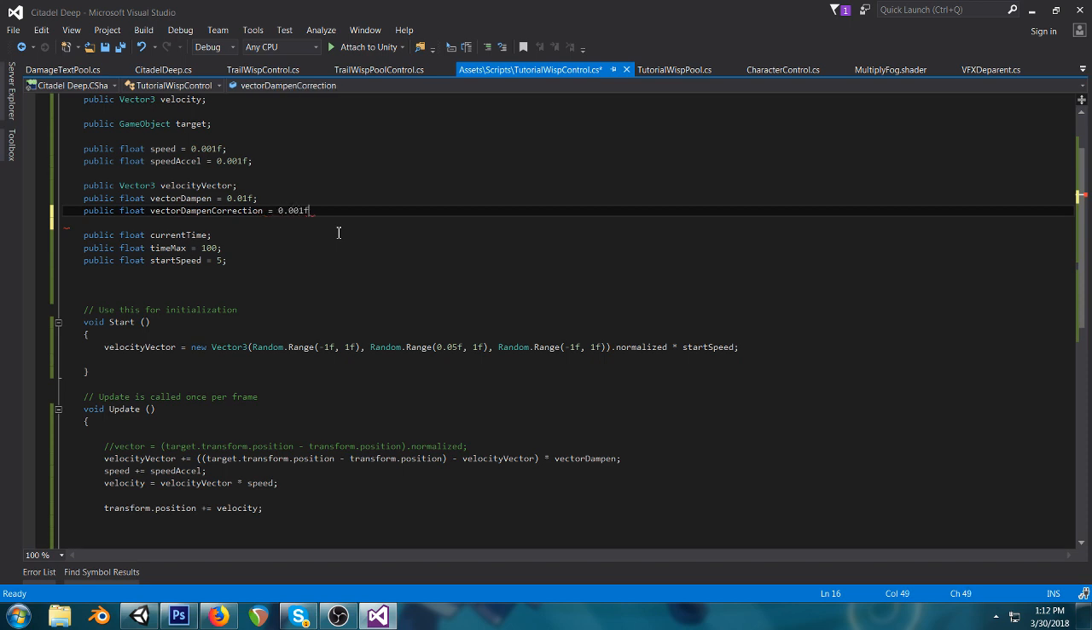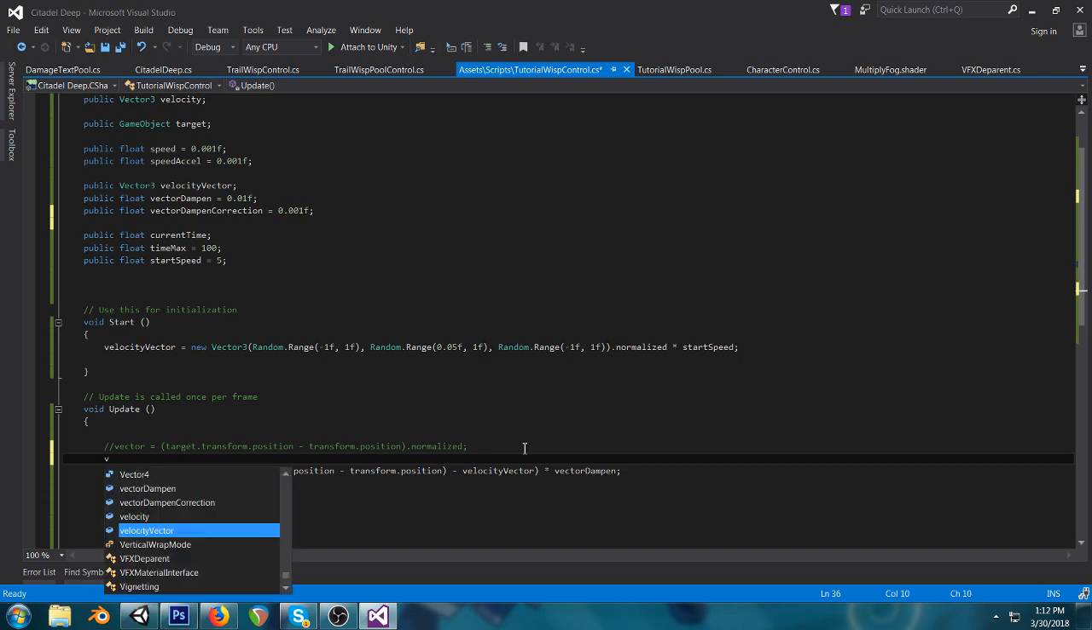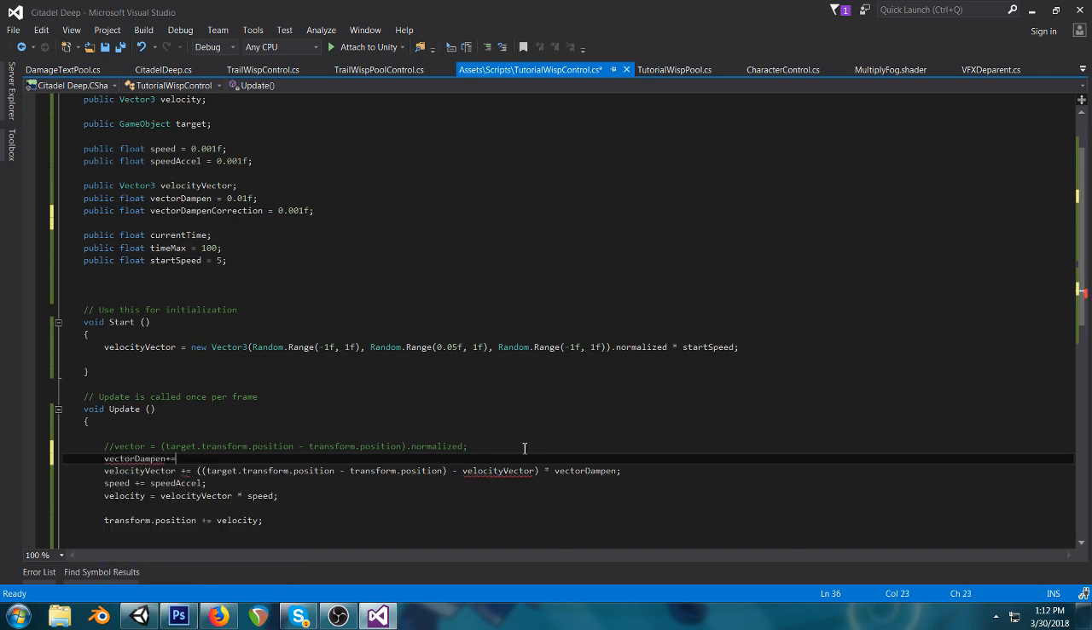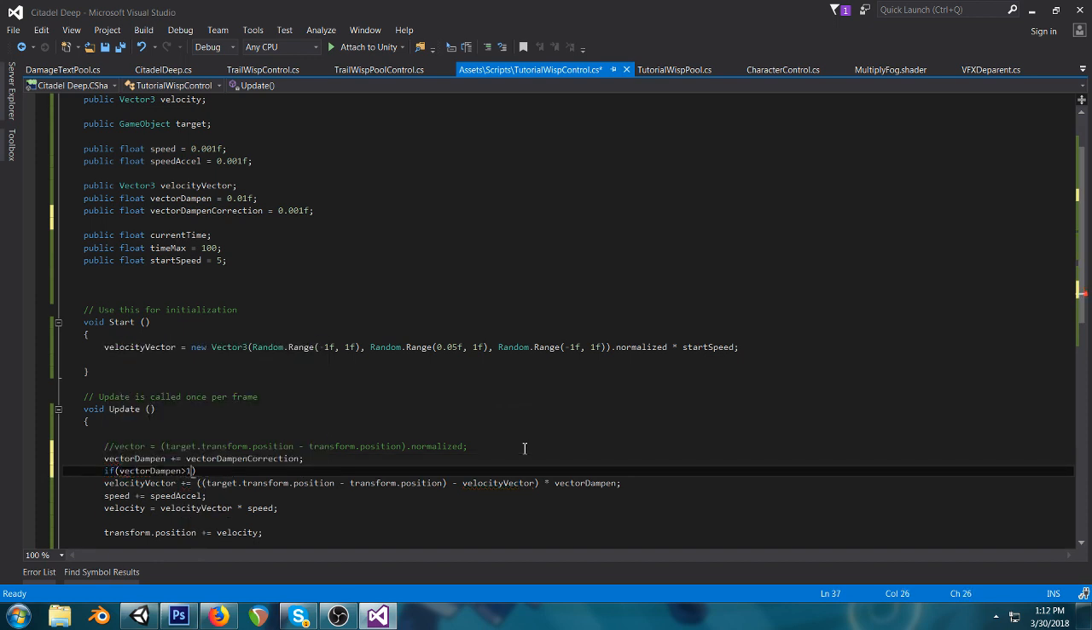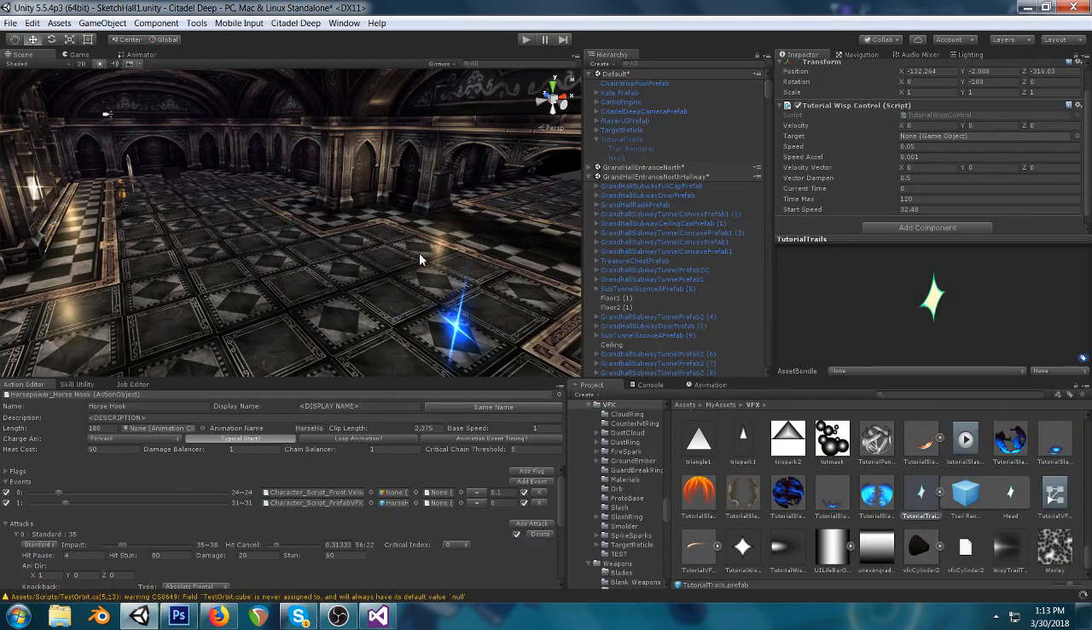So what we do is vector dampen plus equals vector dampen correction, if vector dampen is greater than 1, vector dampen equals 1. If you go greater than 1, you get weird behavior, because now you're looking to the person on your left 200%. That would mean you do like a 360, or what does that mean? It gives you weird behaviors.